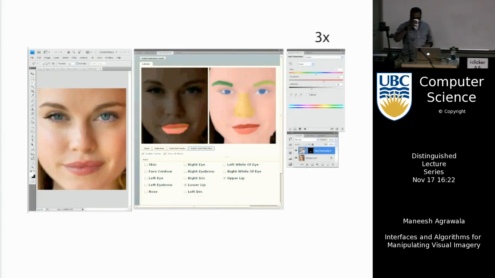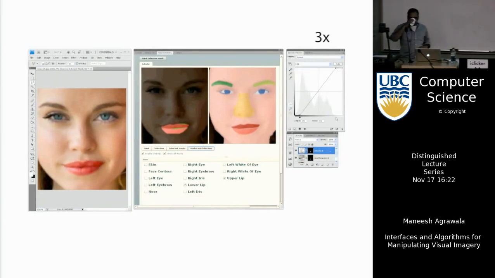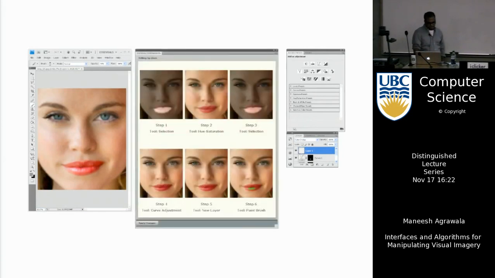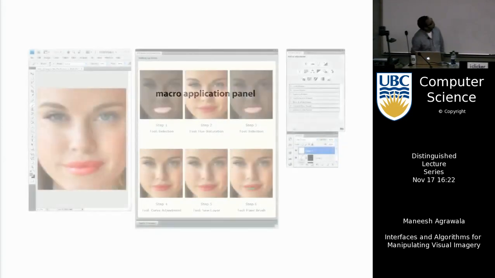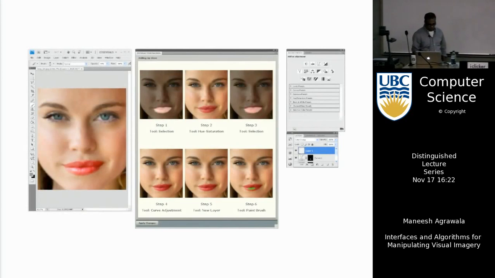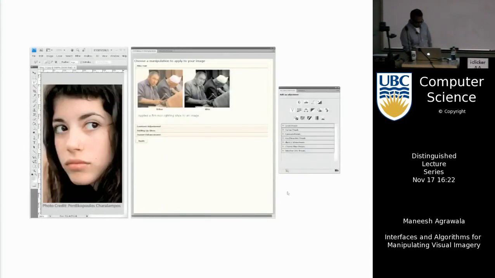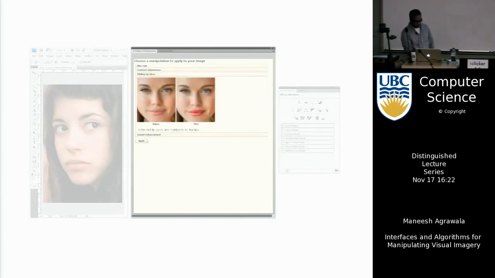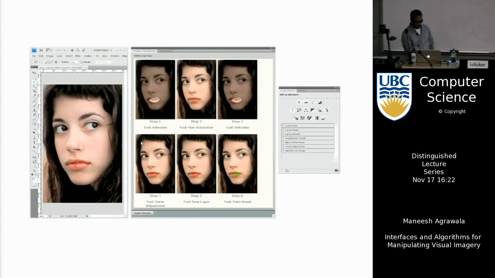Next, he adjusts the hue saturation and the color histogram of the lips. The last step is to paint a highlight on the lips. After the user performs the first demonstration, our system creates a macro application panel that shows how the image appears after each step of the manipulation. When the user encounters a new portrait that he wants to apply lip gloss to, he selects the lip gloss macro from the list of all recorded macros, as shown here. The panel now shows the result of automatically applying the macro to the new target image.